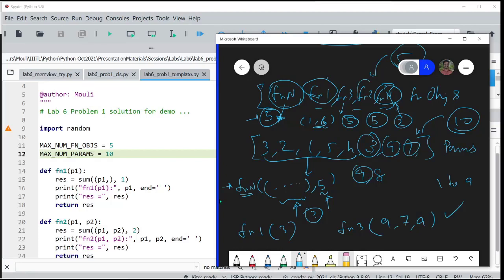Now you are picking up fn2. If it was fn1, you would have been happy, but it is fn2. So there are no sufficient parameters now in your list. Before calling fn2, you should say parameters exhausted. I cannot call function 2 because it needs 2 parameters. I have only 1 now, so I am coming out. This is what you need to do.